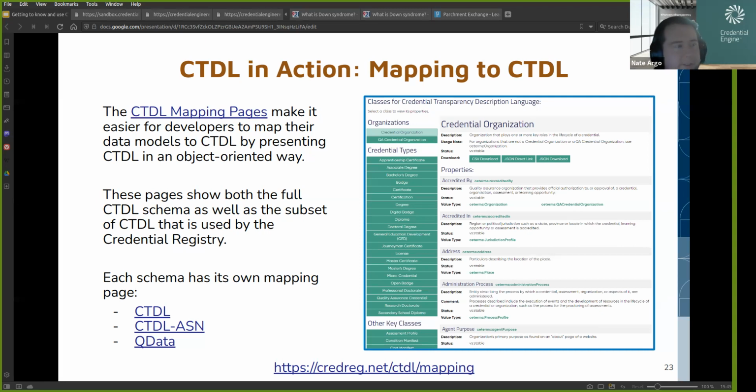And we've got pages for CTDL, CTDL-ASN, and QData that all show the same thing. It's not in the screenshot here, but at the top of each of those pages, there is an option to see either the entire schema, or just the subset of the schema that's used in the registry, because there are a few things in CTDL that are not used in the registry, but are there to enable connecting to other languages and schemas.